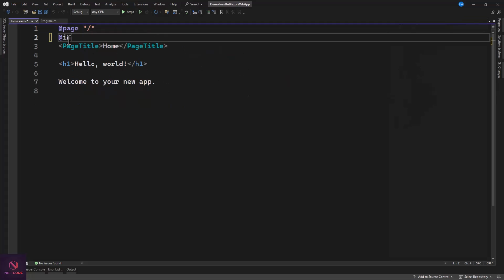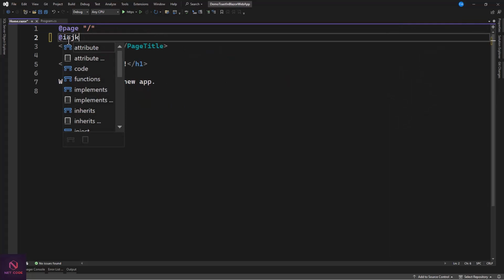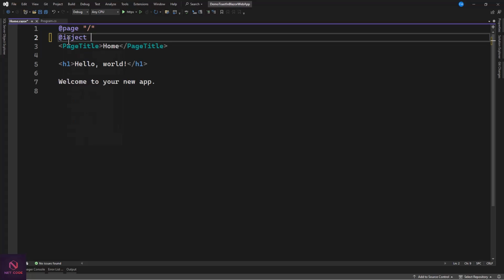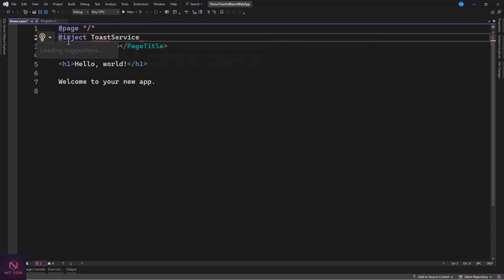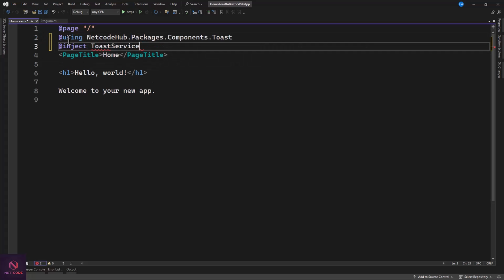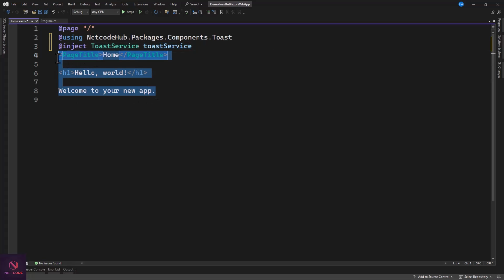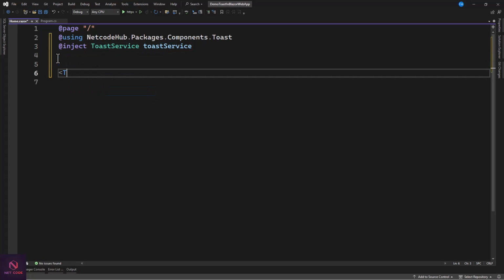Let's see. So @inject, that is the right one. Then here just ToastService will do it. So ToastService, Ctrl+period, you have to also include the same namespace, and I will say this is toastService. That is the third step, right? Now once you're done here, what we're going to do is include the toast itself. So this is the toast component, include this.